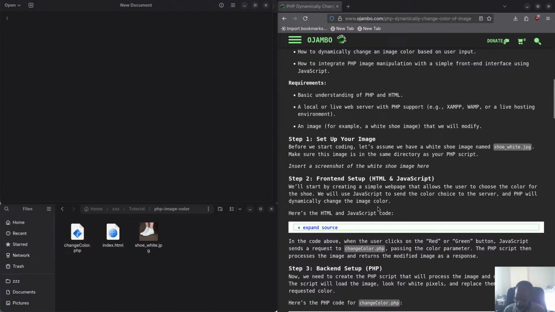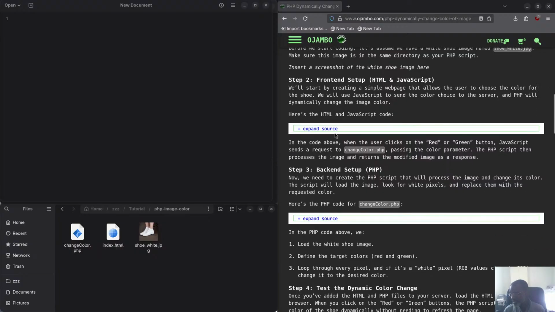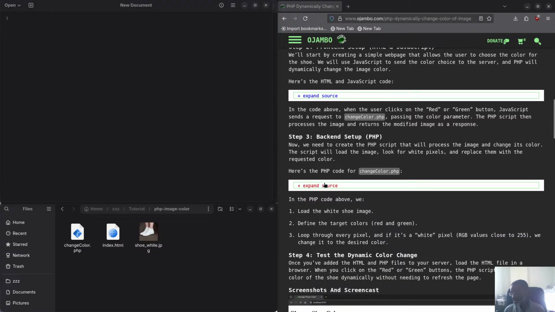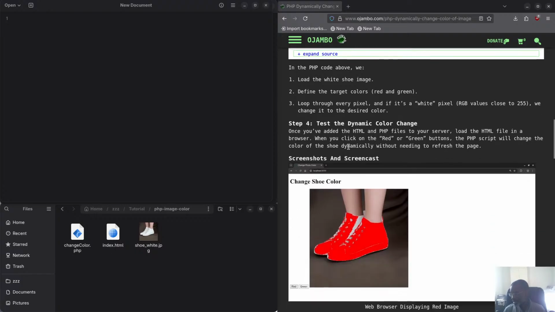So if you're impatient and you want the code, don't worry, I got you covered. You can simply expand here, and then you can grab the code for the HTML, and then the PHP, the backend, you can just grab it here, and you can get started right away. So I have some screenshots here just for you to see what it looks like.